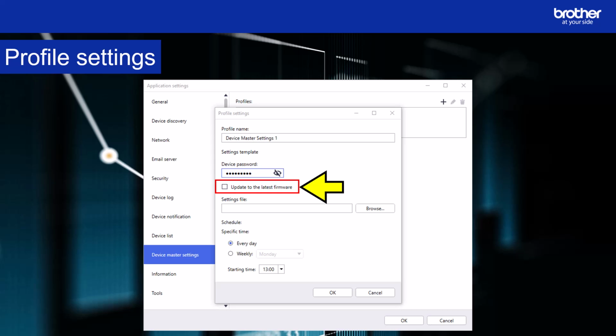Please note, you cannot use the firmware update option if you do not have a settings file. If you want to schedule a firmware check or update only and do not have a settings file, you would not use this option. To do that, you would set up a separate task using the auto configuration function.